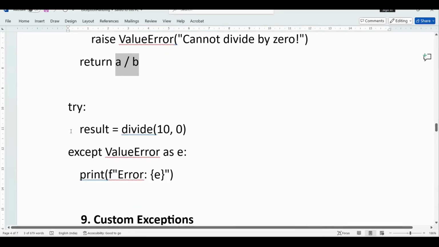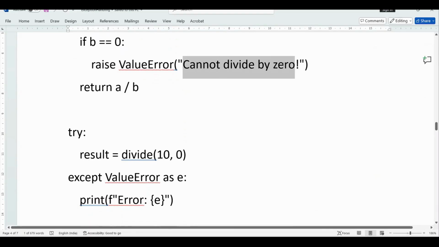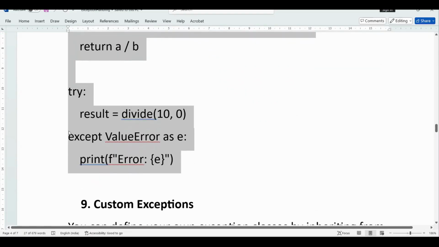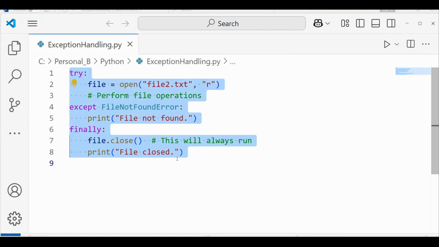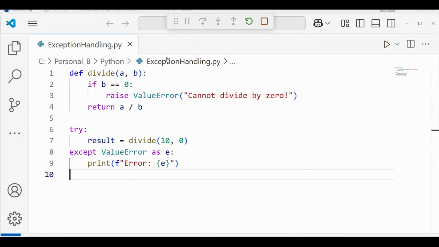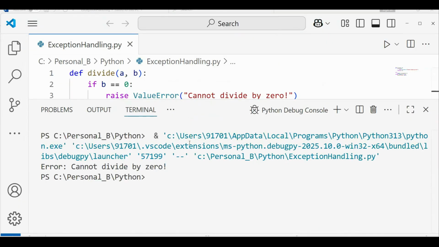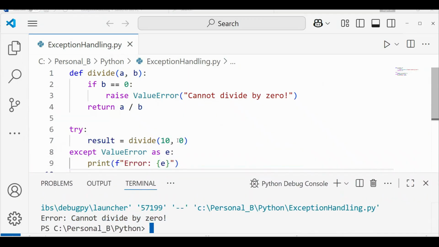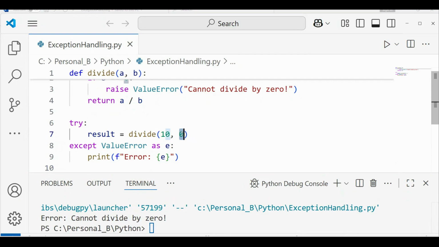Okay. Here, result equals divide, we are passing two parameters, 10 comma 0, denominator 0. So it raises the exception. We'll run this code. Cannot divide by 0, because we are passing the denominator as 0.